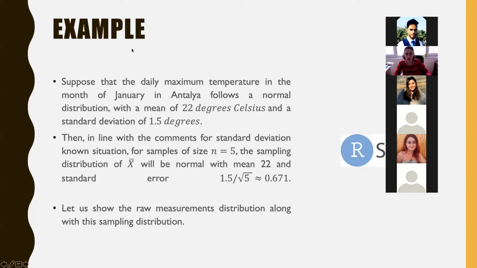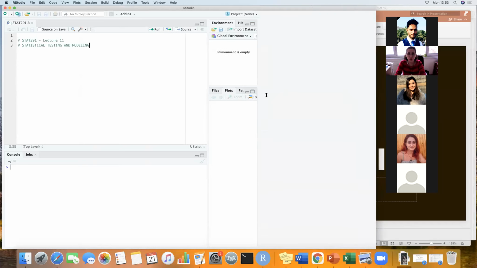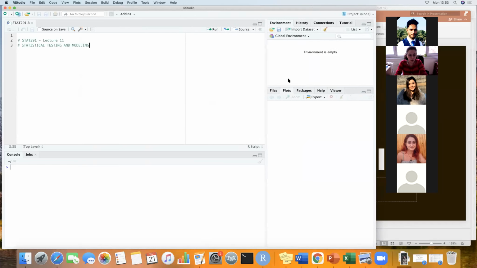First of all, let's move to RStudio. Maybe you want to open it with me. And here is my RStudio. And now we are going to generate some raw data and see what we can do with that. So here are my x values. And I want to generate a vector of some sequence.